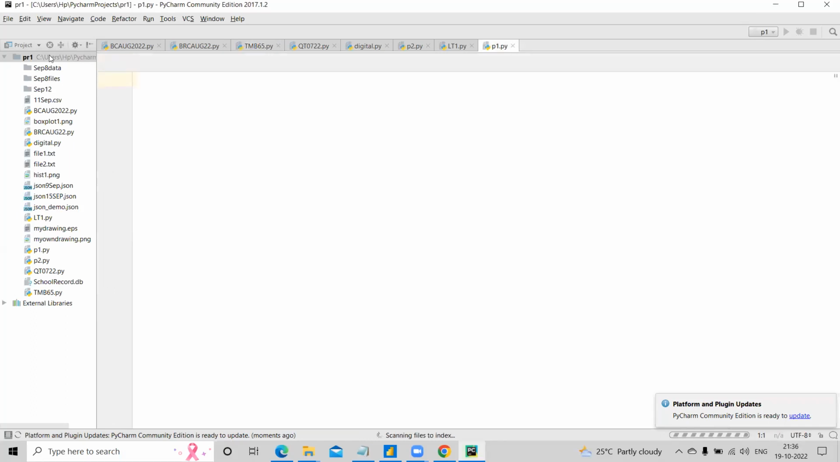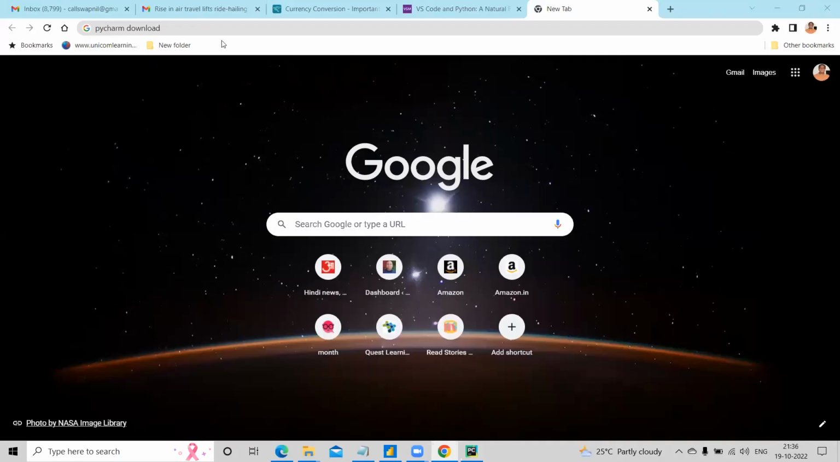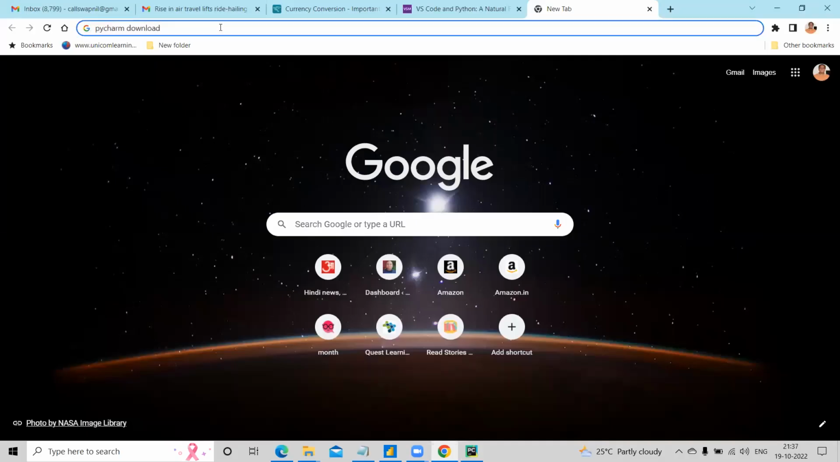Okay, so this is the PyCharm window. In case you are interested, you can actually go here. No, you have to download it. I said this is not a big deal. You can practice whatever you are good with. So, PyCharm download, okay?